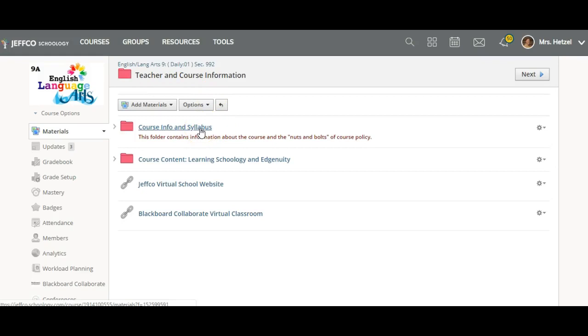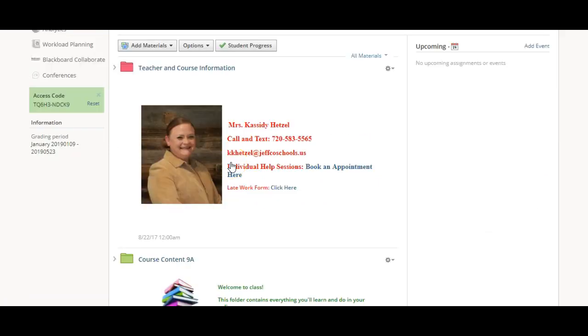And then you've got some basic course information in here, like your syllabus and the info and what you need to be learning in this class. You're going to get some information about Schoology and Edgenuity. There are 2 different teacher and course information folders, so don't panic if yours is slightly different. Just depending on the lower and upper grades, they change slightly.